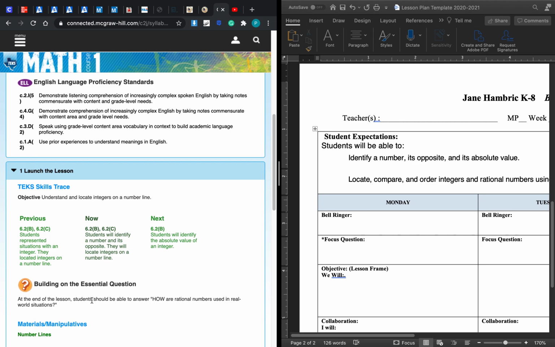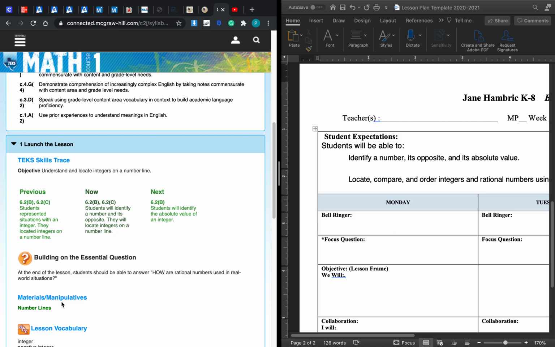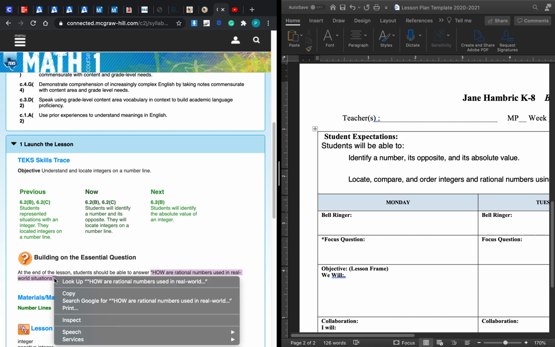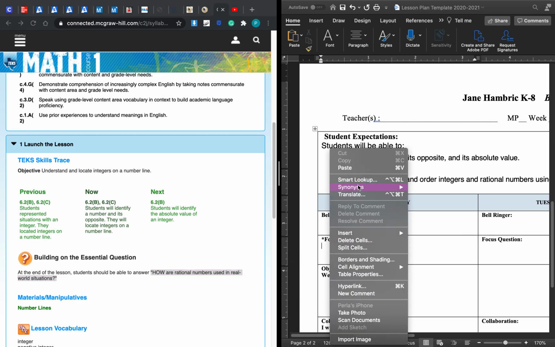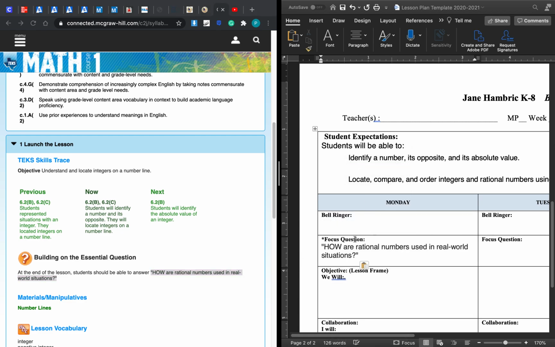So if you see here, we have building on the essential question, and this is what students should be able to answer at the end of the lesson. So in this case, it's how are rational numbers used in real world situations. So once again, guys, I'm just going to go ahead and highlight that, copy it, and I'm going to use it as my focus question.